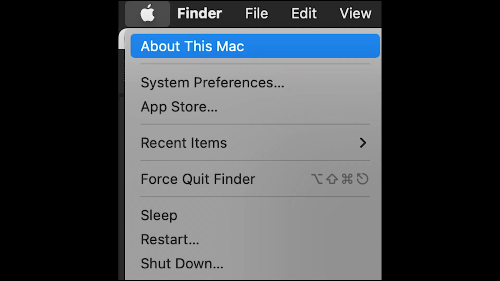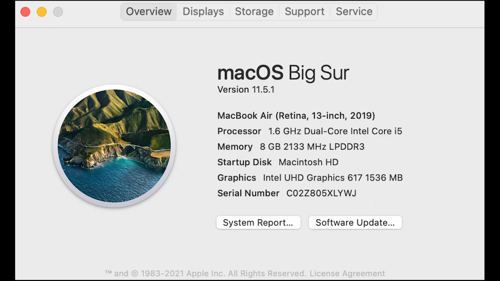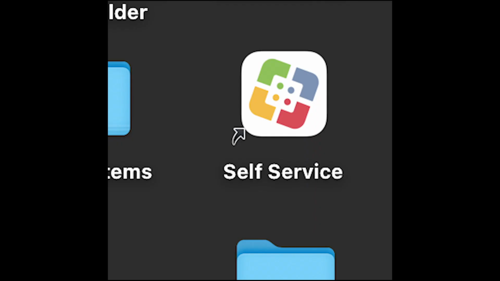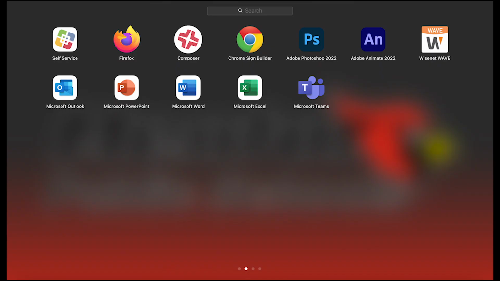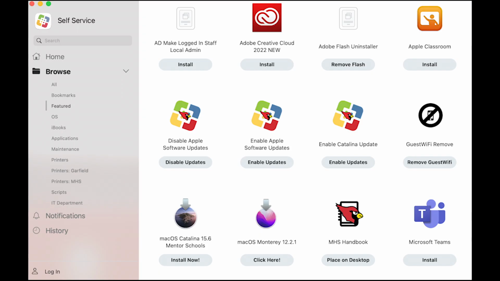The easiest way to see what operating system you are on is to go to About This Mac, under the Apple pull-down. To update, it's as simple as going to Self-Service and locating the correct OS. You'll be able to find Self-Service on your desktop, or in the Launchpad located in your dock. Once we're in Self-Service, we'll want to find the Monterey installer, and click the installer to get started.